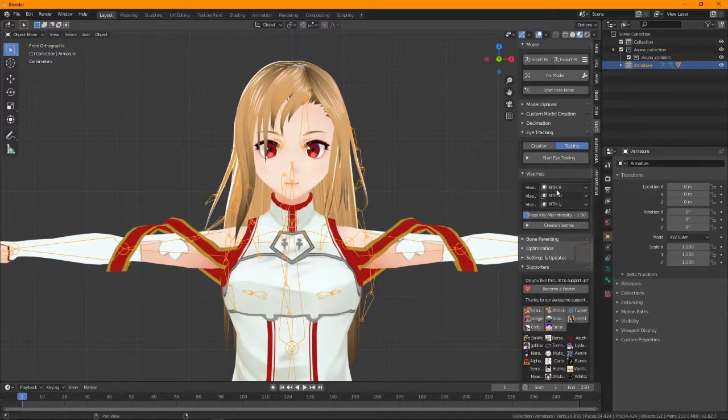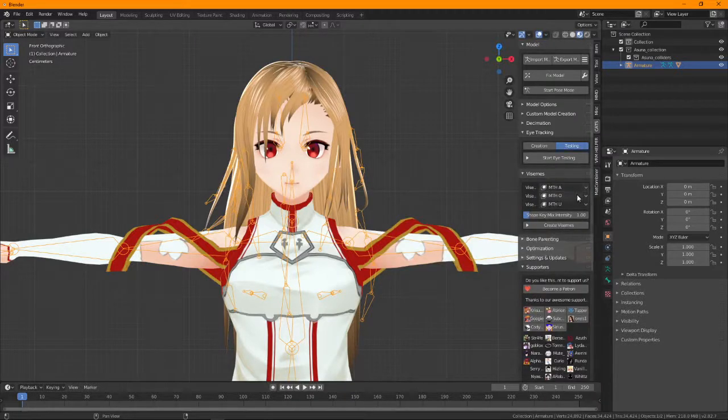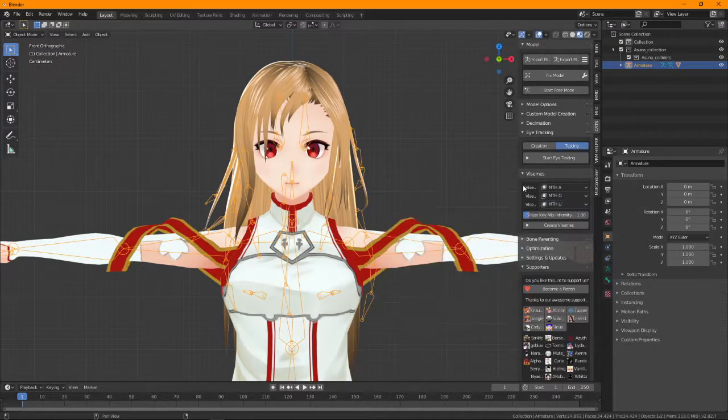If it's not there, just choose them. If there is, then you have to choose the proper ones. It should be A, O, and CH. The weird sound. Well, that I don't actually have a shape for, so I choose this one, and then you click on create.